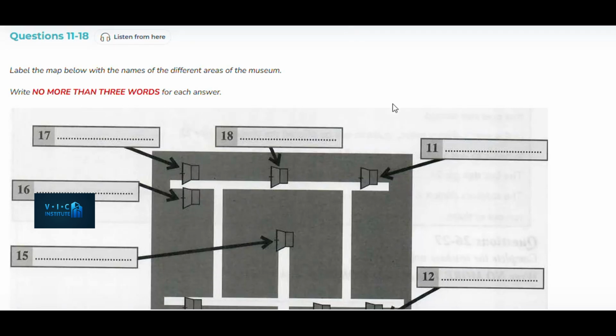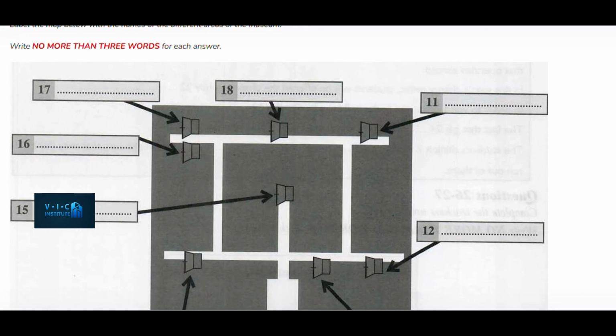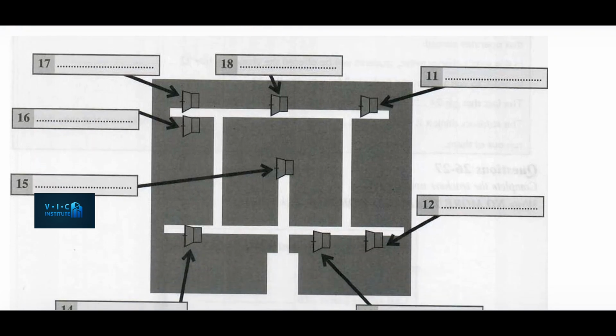When you have a map displayed before you, you want to read the instructions. You also want to read instructions regarding word count. And following that, you want to take a thorough look at the map.